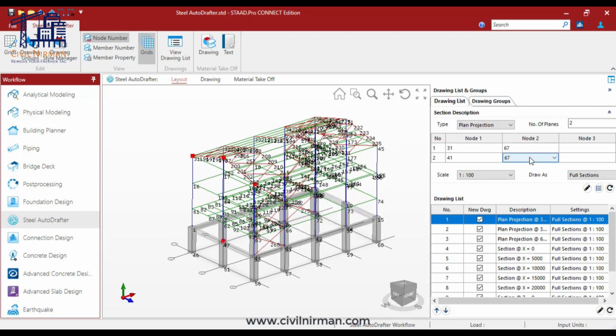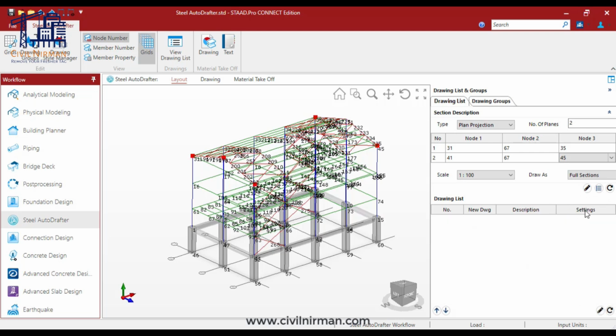I'll keep this common. Then this one is 35 and the other corner is 45, right? That is highlighted. So you can observe that this area will be projected in this particular segment. Now I'll click to the add to drawing list option. Now just to give you a clarity, I'll remove all those areas first. Okay, I'll clear this section and I'll just add the latest one over here that we have created. Okay, and then I'll click on the draw option.